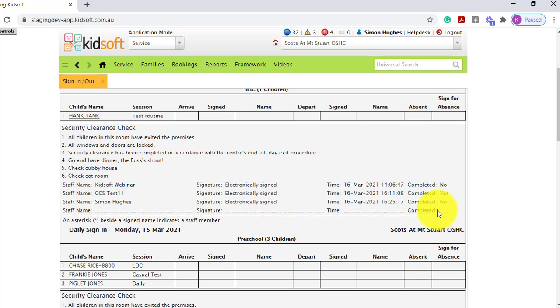You will notice on the completed side, it will indicate whether it's been completed or it has not been completed. If the staff member completes it on the correct day, it will always display as yes. If the staff member has completed the security clearance for a day in the past that was missed and they selected no, it will report as no. So remember, this means that not only did the staff member not complete the action on the correct day, they also did not complete the security clearance check.